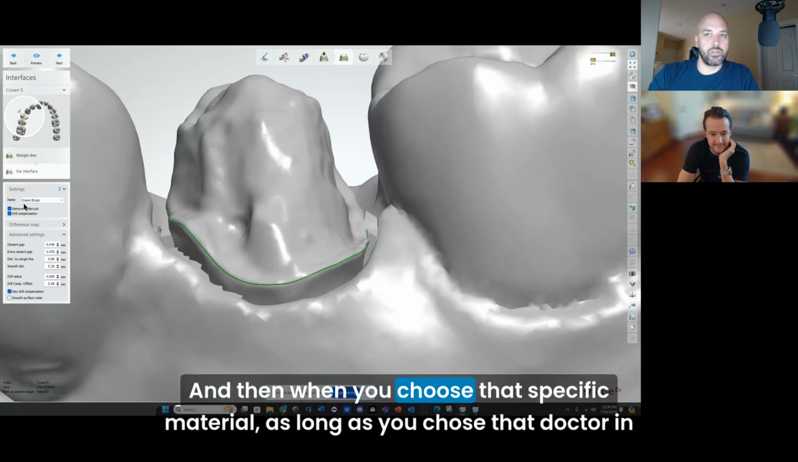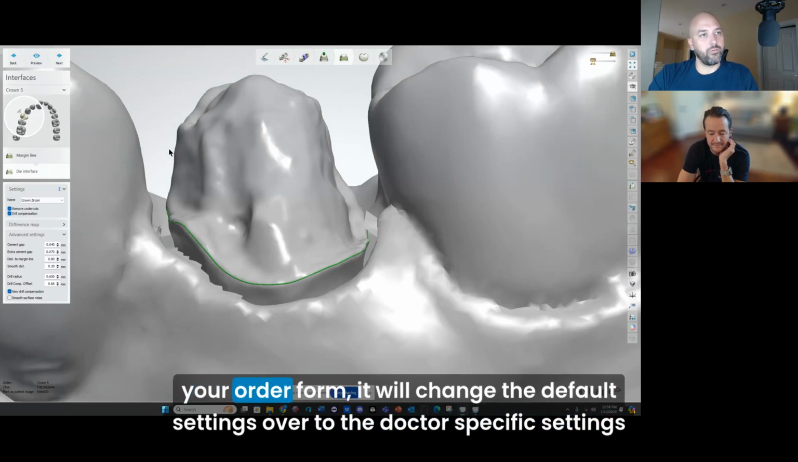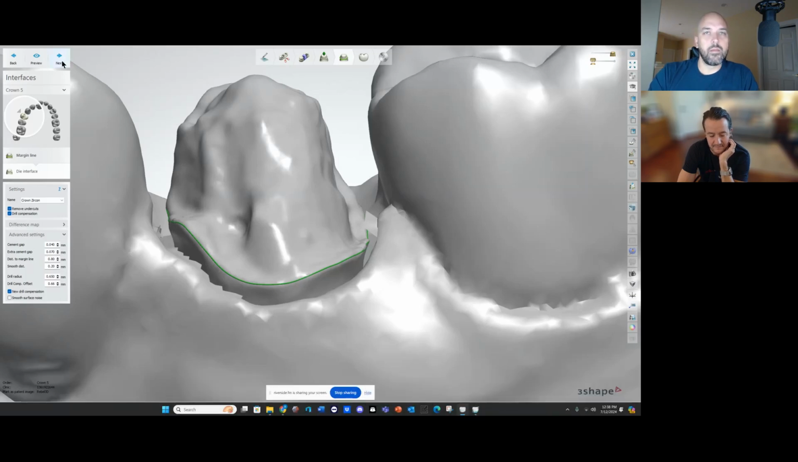And then when you choose that specific material, as long as you chose that doctor in your order form, it will change the default settings over to the doctor specific settings here.